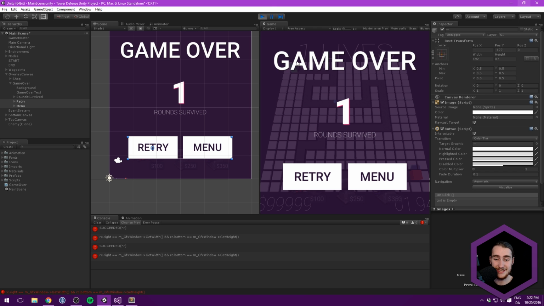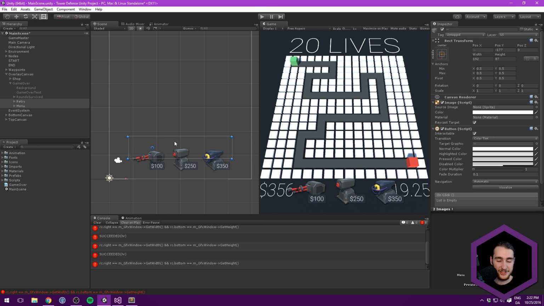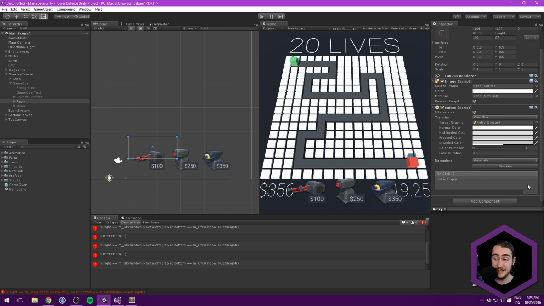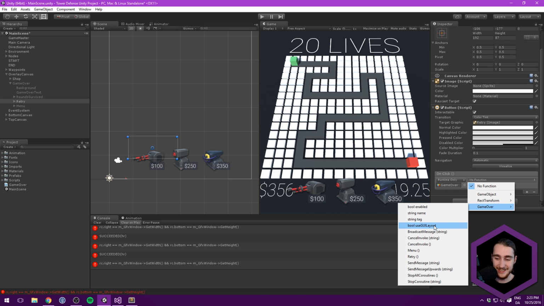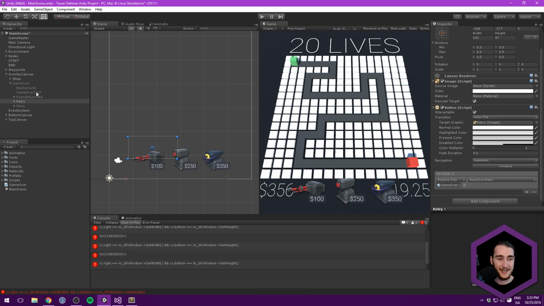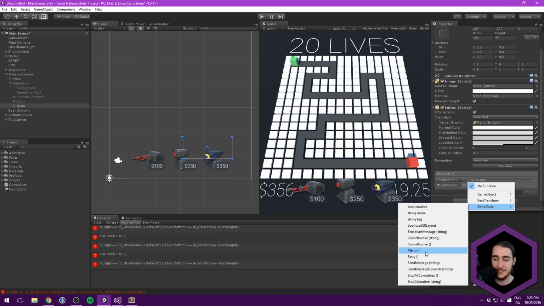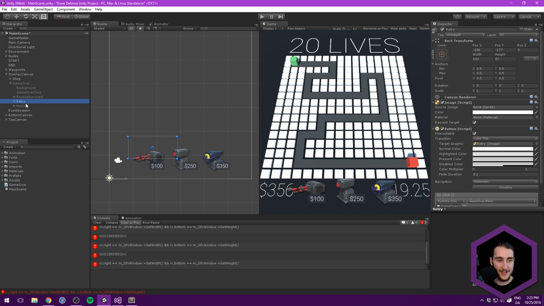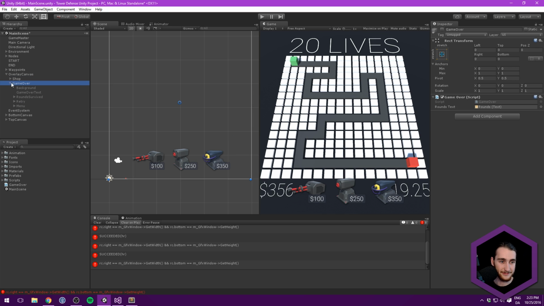One thing that we also need to do is actually hook this up. So if we go under our retry, under our on-click event, we need to hit plus. We need to drag in our game over object, go under the game over script, go under retry. And the same thing with our menu, add an on-click event, drag in our game over, go under game over, and select the menu function. Awesome. And the last thing concerning the UI here is I want to disable navigation because we're using a mouse.